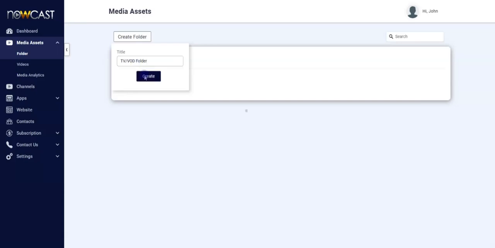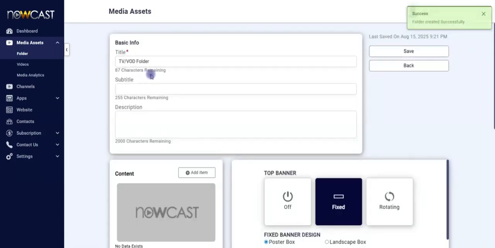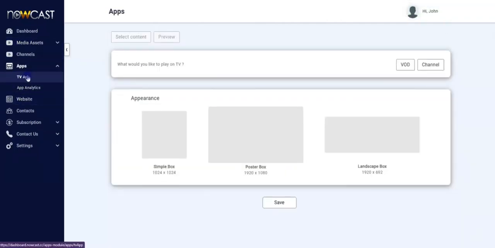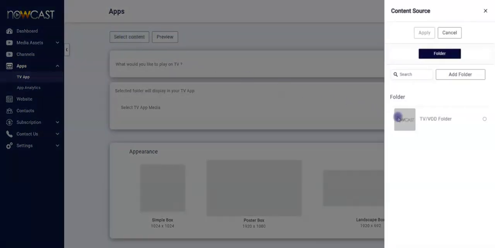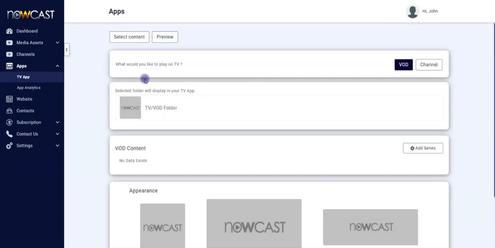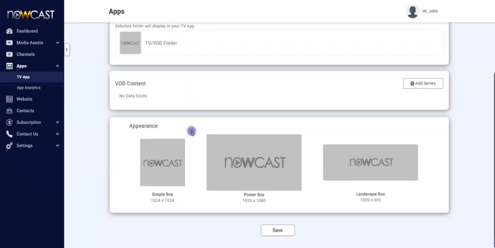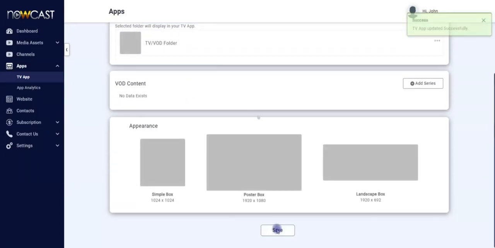Click Create. After I create my video on demand folder, I'm going to click Save and go to Apps and click on TV app. From here, I'm going to add that video on demand folder that I just created. So I'm going to click VOD, click Select Content, and I'm going to select that video on demand folder that I just selected. Click Apply, and now I've applied that here. From there, just scroll to the bottom and click Save.